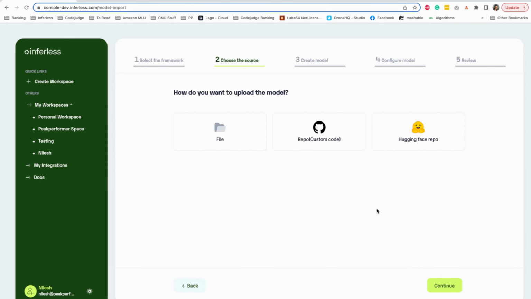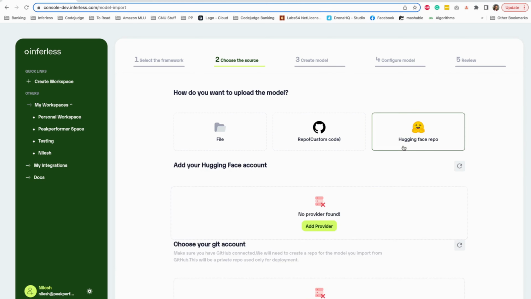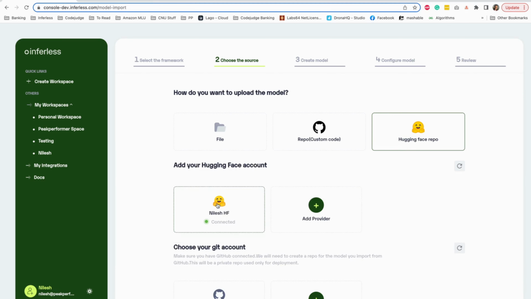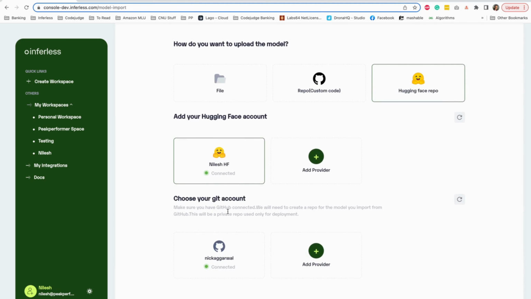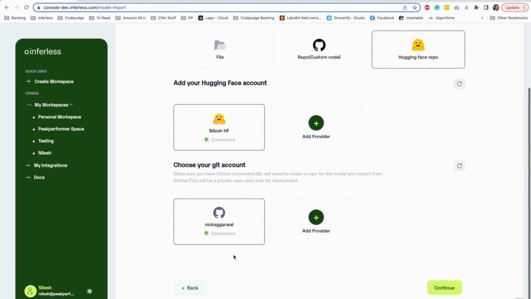Then on the next step, it will ask you where you want to import the model from. So currently, I'll use Hugging Face's model repo to import the model. Here I have already connected my Hugging Face account, and it also asks you to connect a GitHub account where you can change the code of the model later. So I'll select my personal GitHub.